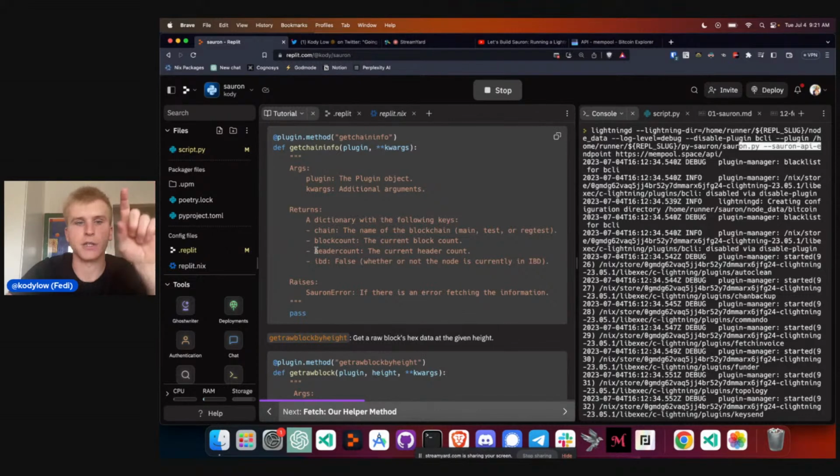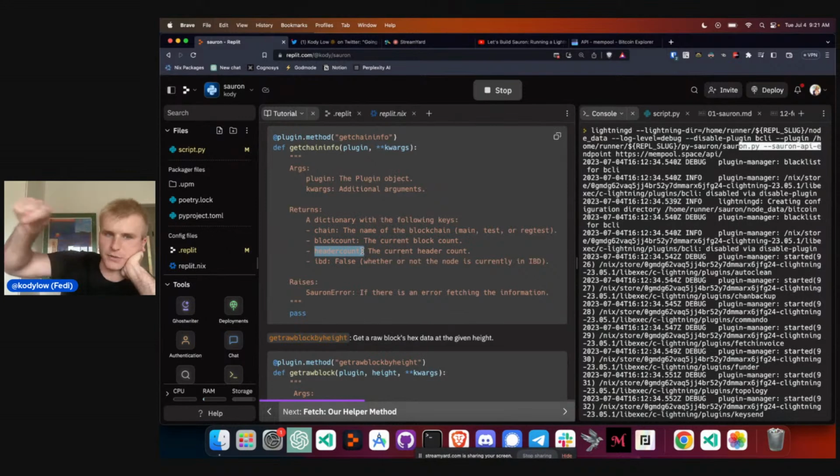Sorry, the block count is, yeah, we went over the difference between these two. But basically, block count is how big is the blockchain. How much have I confirmed up to? Header count is just the total number of headers, because the blockchain is actually just a chain of the headers.